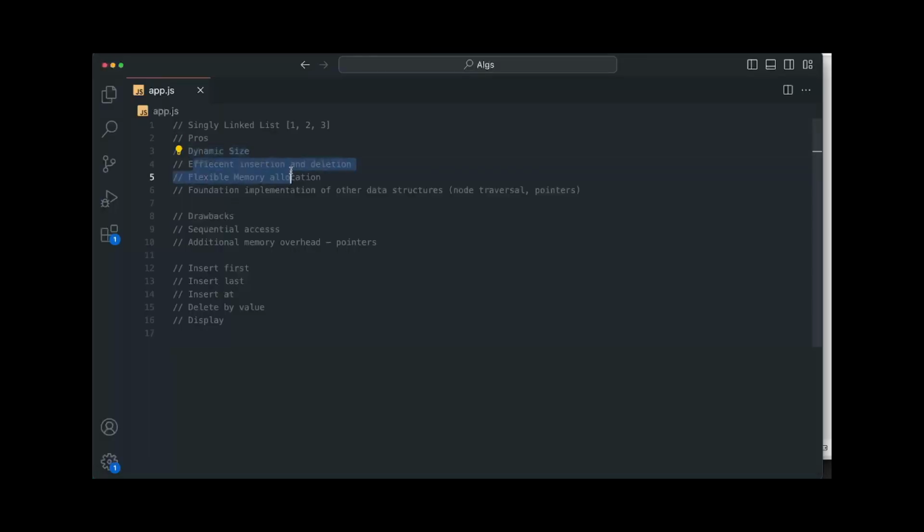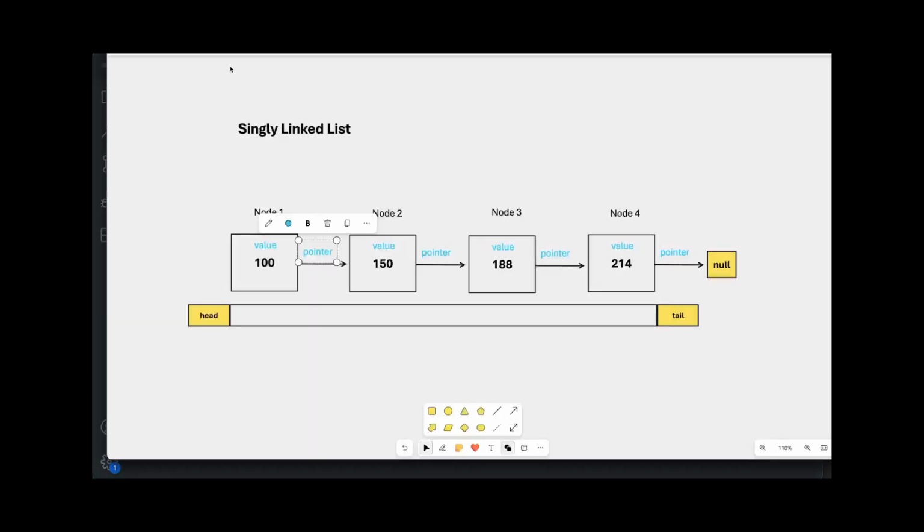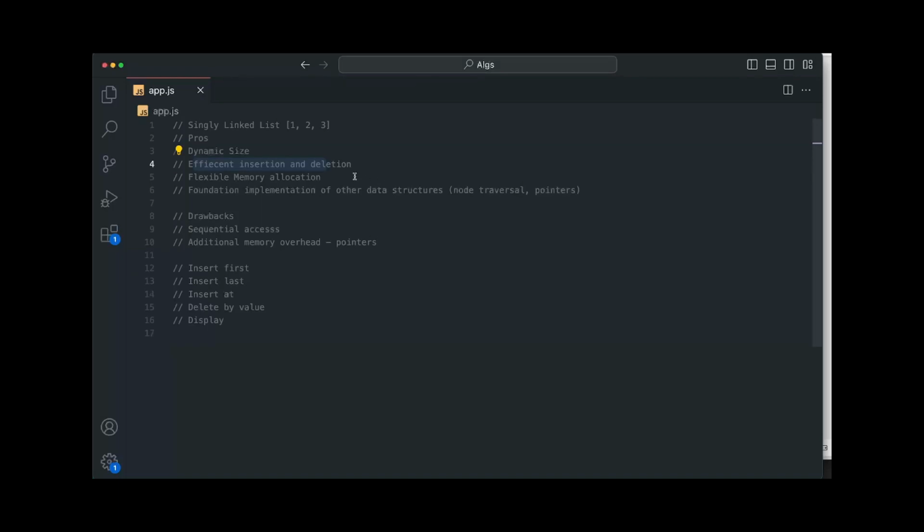It's very efficient to insert and to delete. So if you want to insert something between 150 and 188, you basically point your pointer to the new node and the new node to this 188. So insertion and deletion are easier. In the case of arrays, you have to move the entire array from side to side. So that makes linked list more efficient in terms of insertion and deletion.